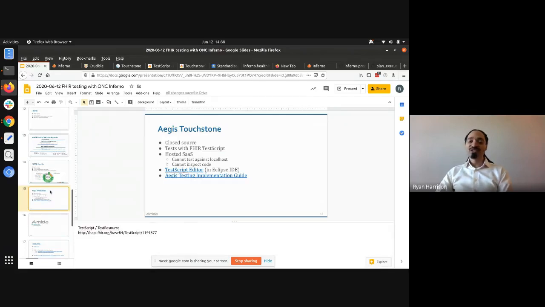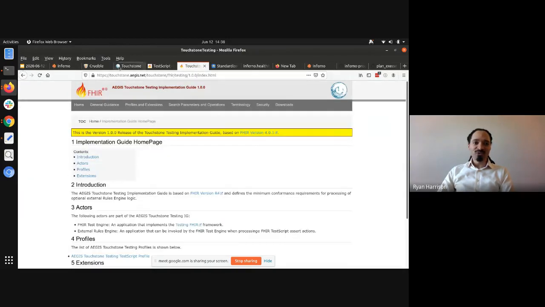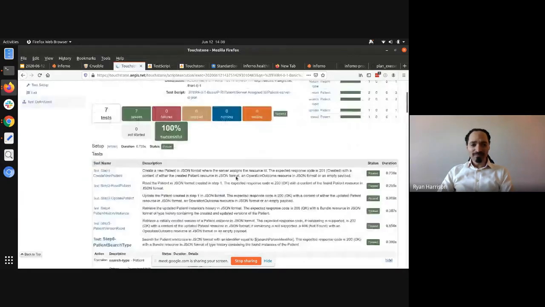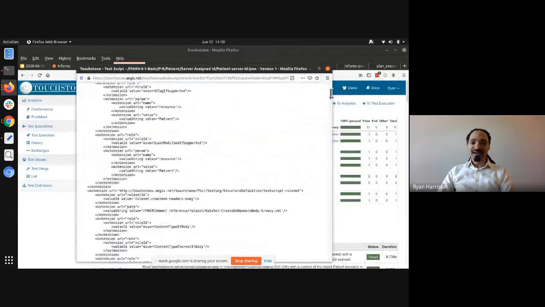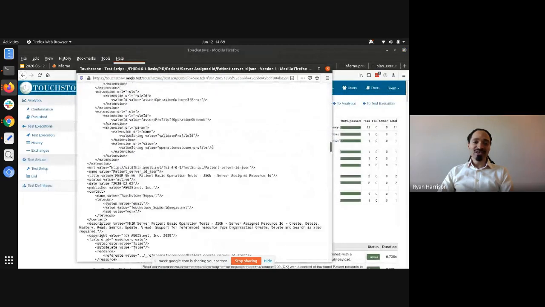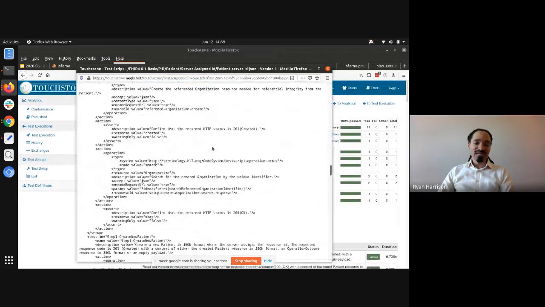So to kind of restart: Touchstone is closed source. It's the only tool that I've been able to find that allows you to test with FHIR test scripts. And if you've looked at one of these test scripts, I'm just going to pull up an arbitrary one. It's a lot. There's no way that somebody is actually going to author one of these test scripts just writing it out in Vim. So Touchstone has provided an IDE in Eclipse that allows you to author test scripts.